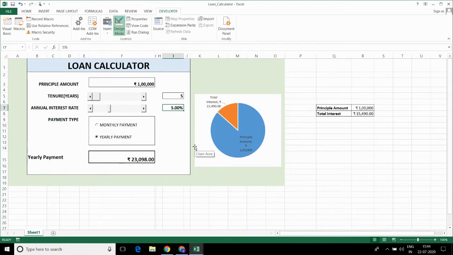Now I have inserted a pie chart over here. What it represents is the principal amount that the user enters and the total interest over the tenure and the particular interest rate that the user selects. So the design part is over. Now I will take you through the coding part.